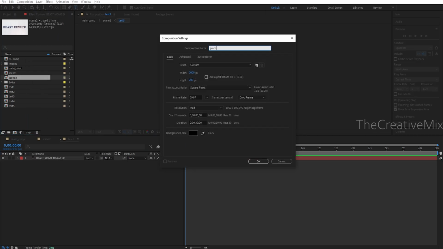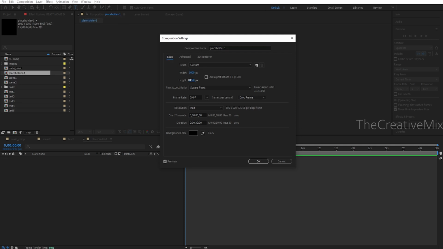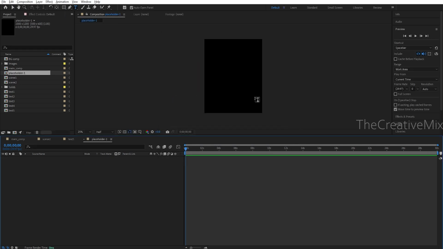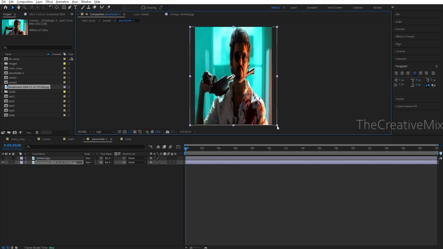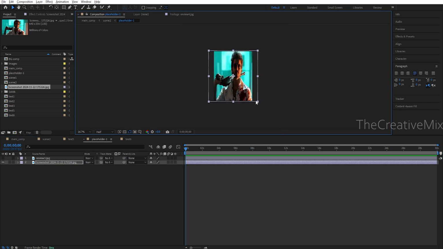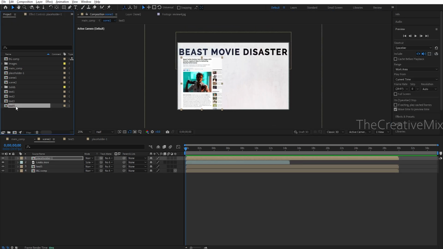Now add our placeholder. So create a new comp. I call this placeholder 1. Change width and height 1000 by 1200 pixels. Now drag your image into the timeline. Resize according to the comp. Now go to Scene 2 and drag placeholder 1 comp into the timeline.